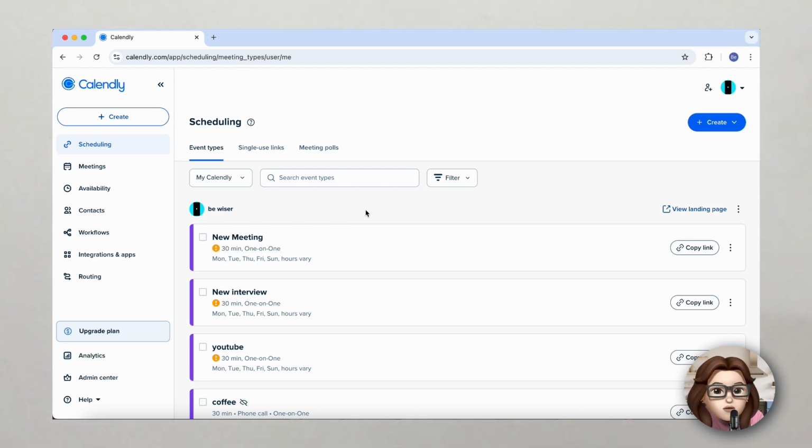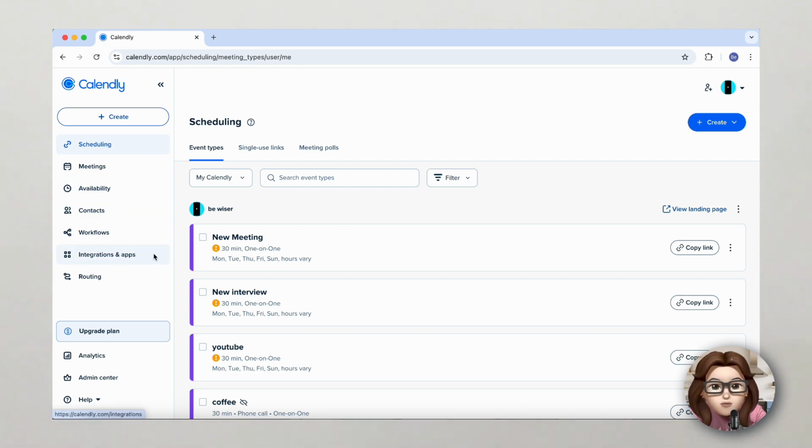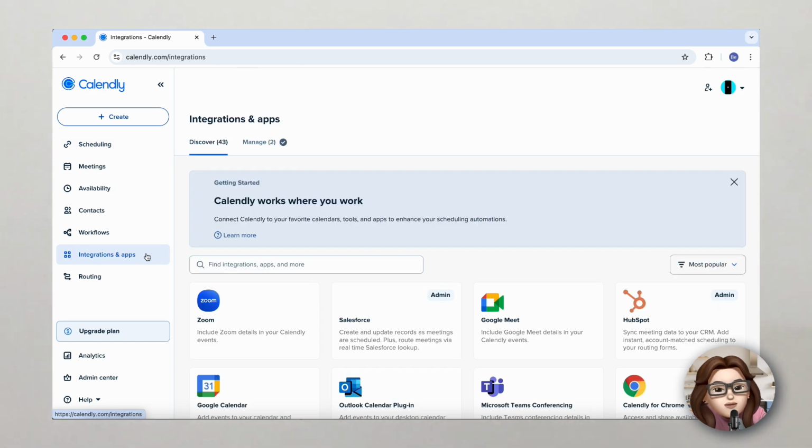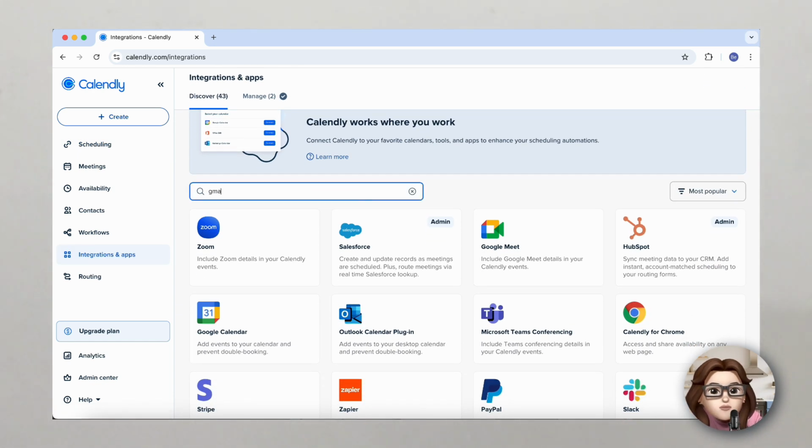First, log into your Calendly account and head to the main dashboard. On the left side, you'll see a menu with different options. Click on Integrations and Apps. Inside this section, use the search bar and type Gmail.